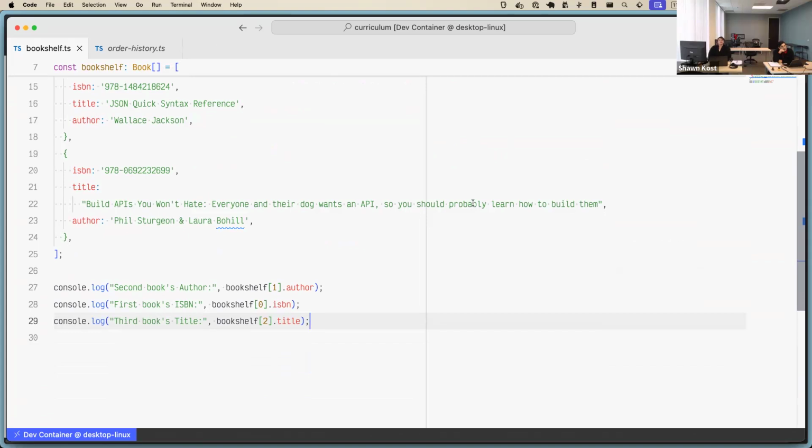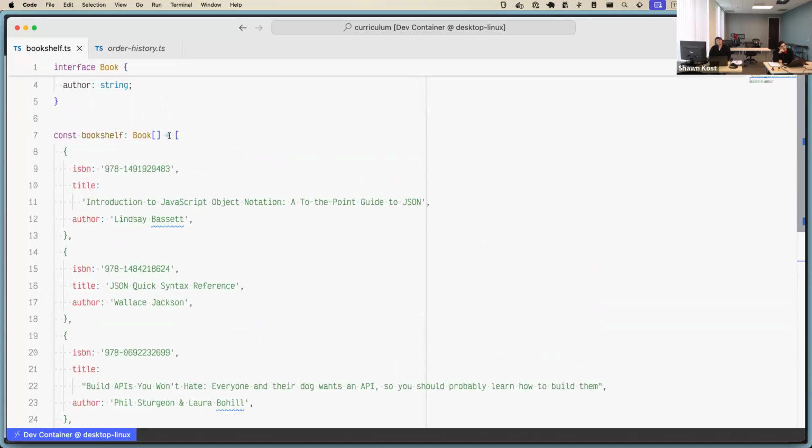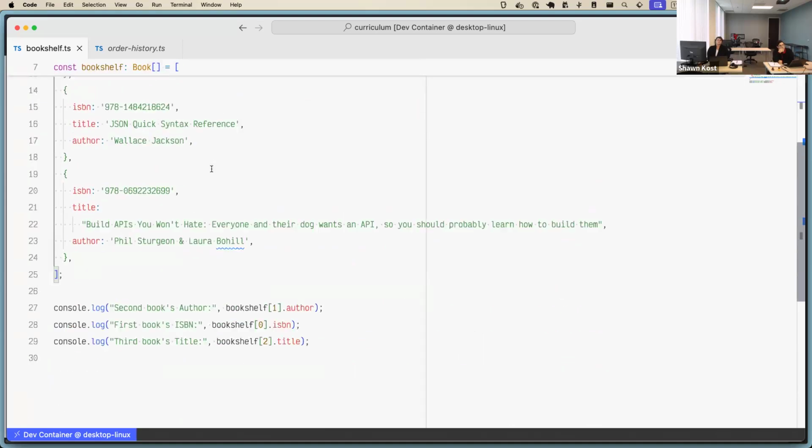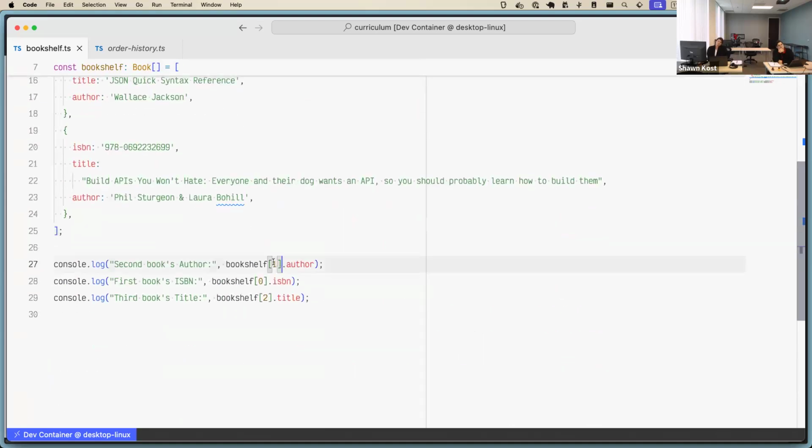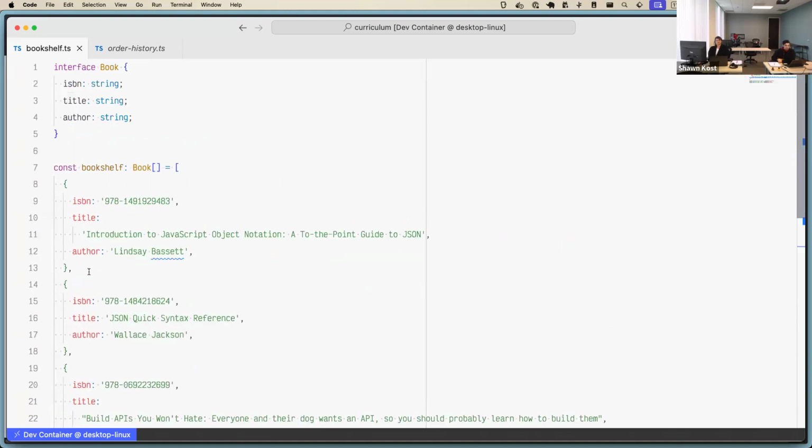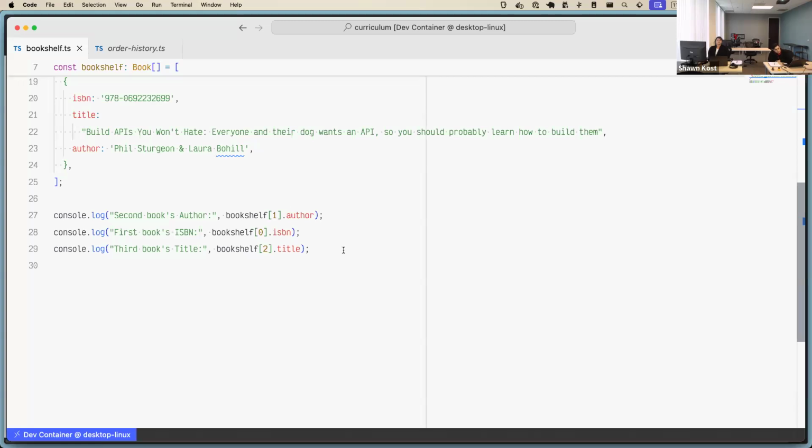So bookshelf is an array, because of that square bracket right here. Also where our type comes into play, when I hover over bookshelf, you can see it's typed as a book array. So bookshelf is an array, but what is gonna be inside the array? It'll be objects that match that book interface. Bookshelf is an array, which is why I'm able to access it by its index. And inside of the array will be those objects, which is how I get access to those properties.